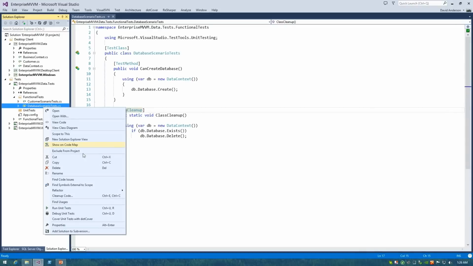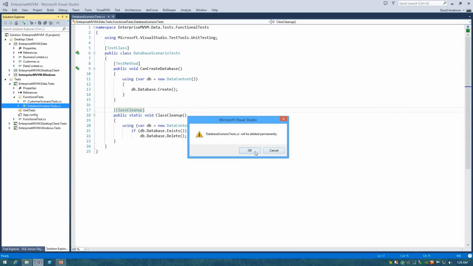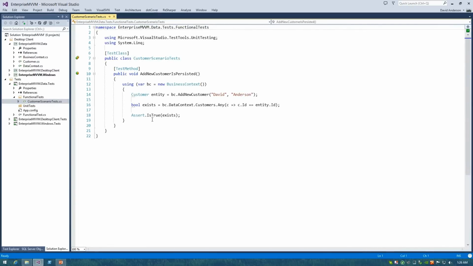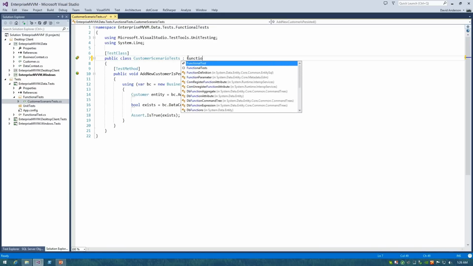So now what we can do is we can actually nuke this database scenario test. We're done with that guy because now we're forcing our other functional tests to integrate with the database. We'll know whether it succeeds or not. If we can't connect to the database, all of our functional tests will fail, which is fine, and it will tell us exactly what's wrong.